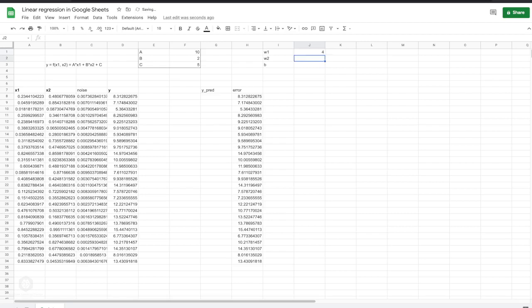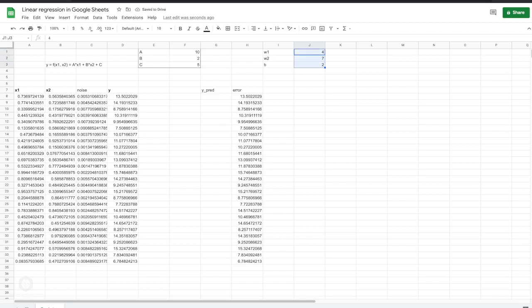So let's put some guesses here. So we start with W1, W2, and B on some initial values. And let's say that this is the correct model. How would the model work? So it's going to work similarly with what we did generating y. So it's going to be W1 multiplied by x1 plus W2 multiplied by x2 plus the bias.